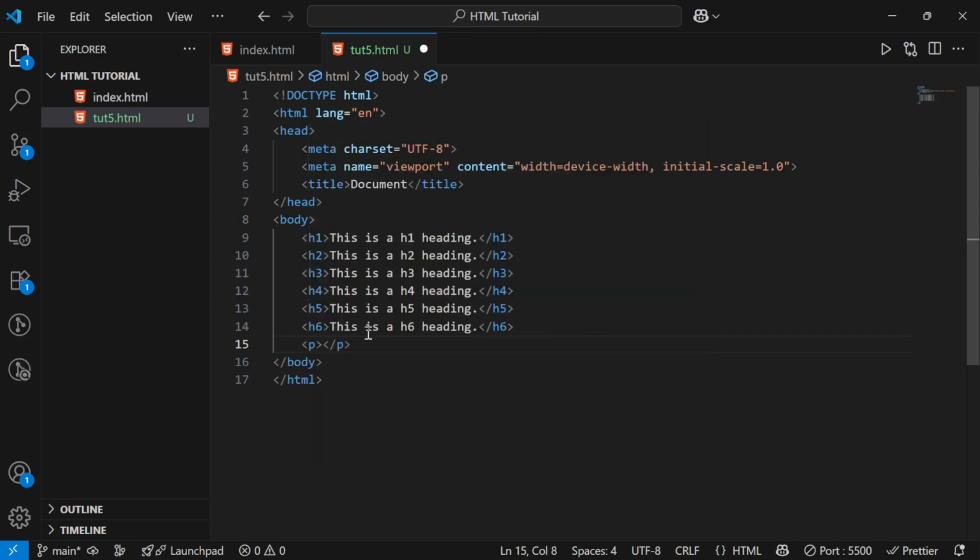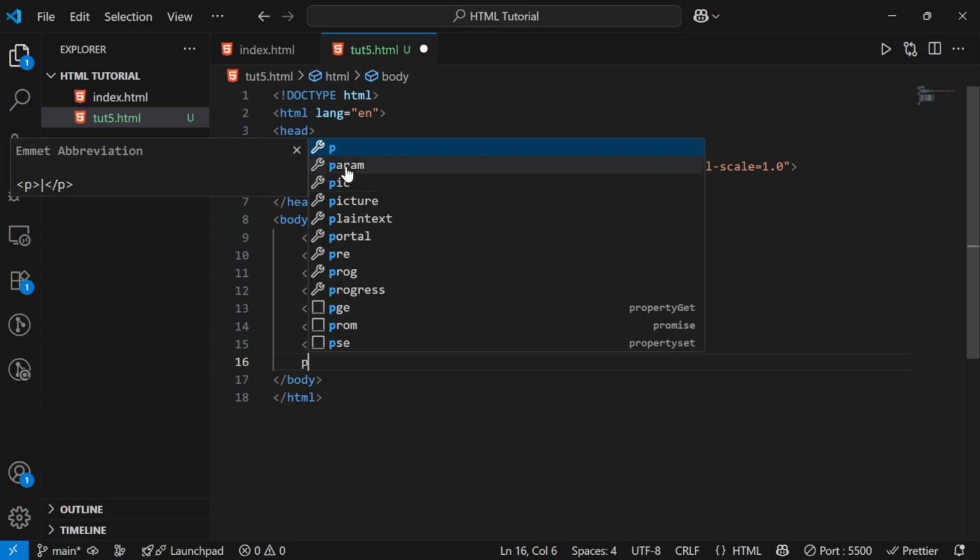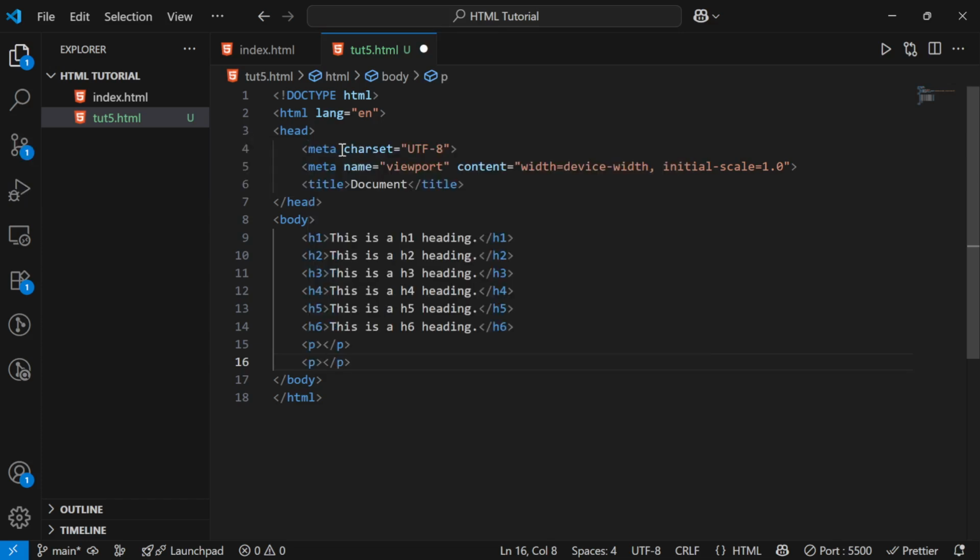Okay, and now you might have observed that even though I just write p, it is giving me suggestions, right? How are we getting this? Basically, in VS Code we have the extension Emmet. VS Code is using Emmet behind the scenes, so that is why it is giving automatic suggestions, which is very good for developers, because you don't have to write everything one by one in detail.